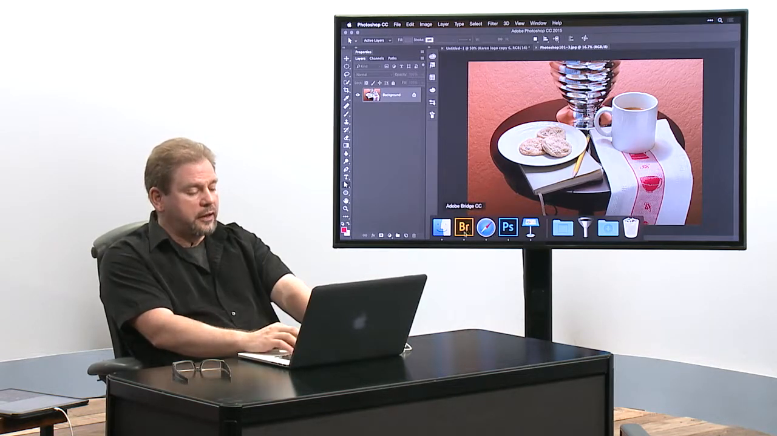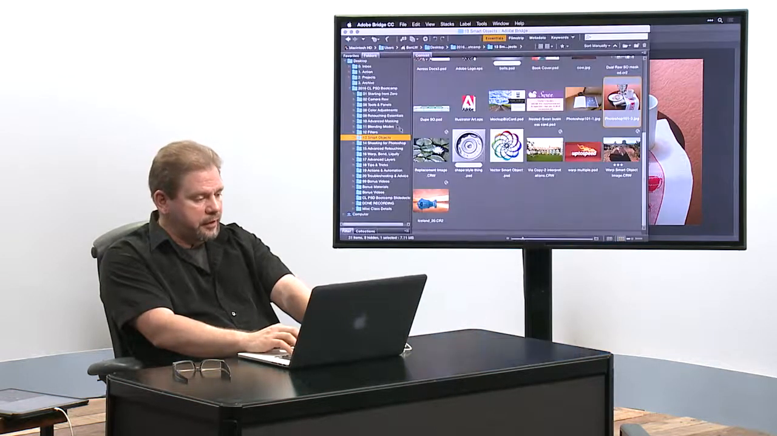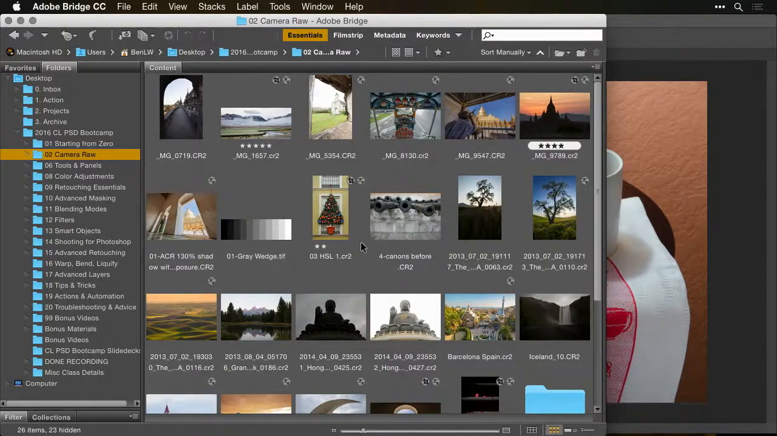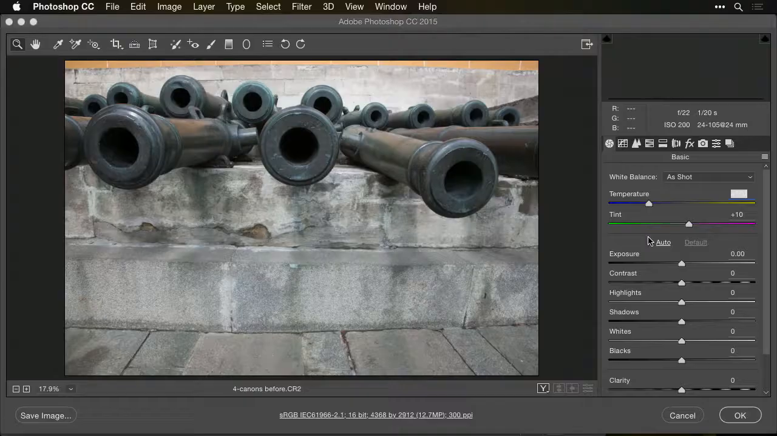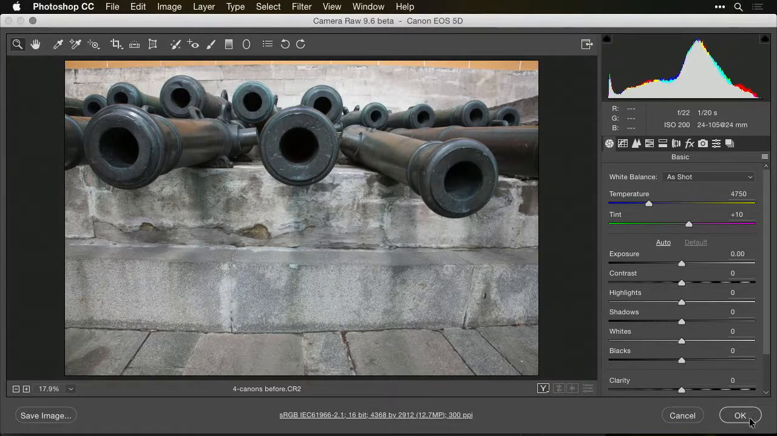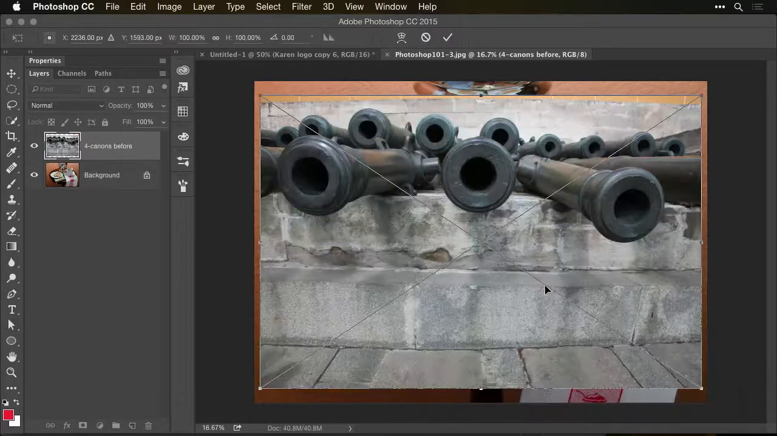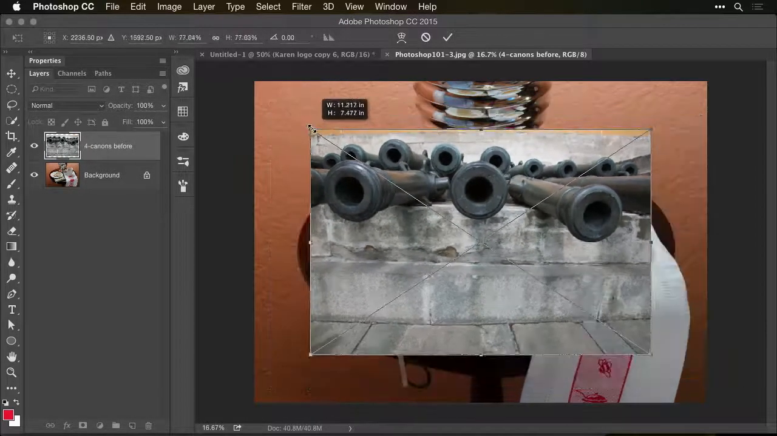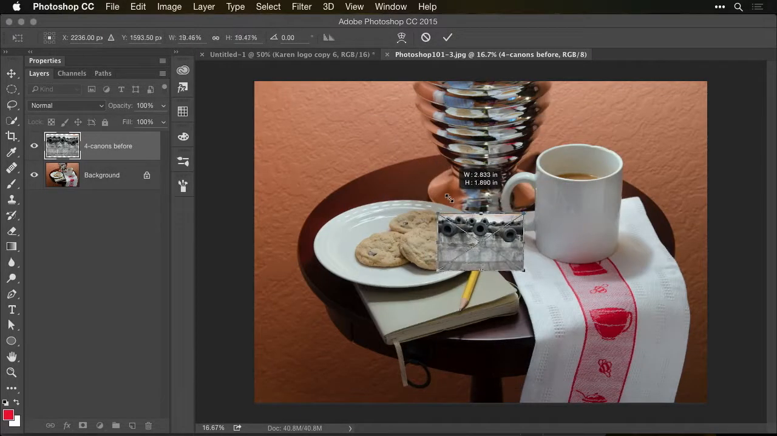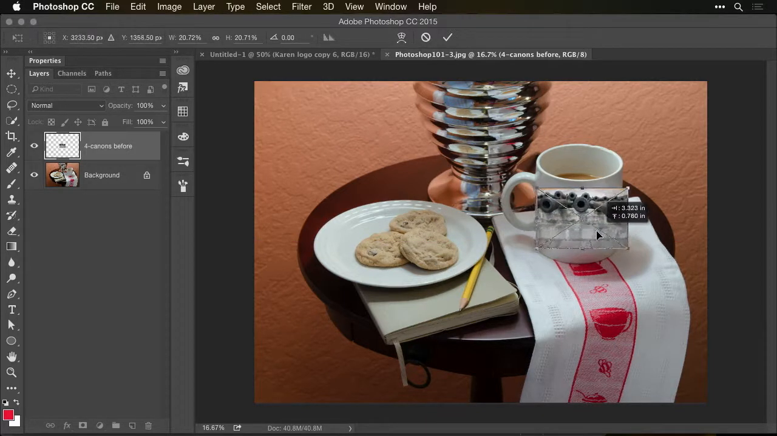So I'm going to come over here and go to Bridge, and I'm going to find a raw file to use. I'm just going to grab this one. I don't care which one it is. It's just a placeholder. I'll drag any raw file over. I'll click OK. OK, there it is. And I'm going to get this small, so it's about the size of a picture you might print on that mug. Right over there.